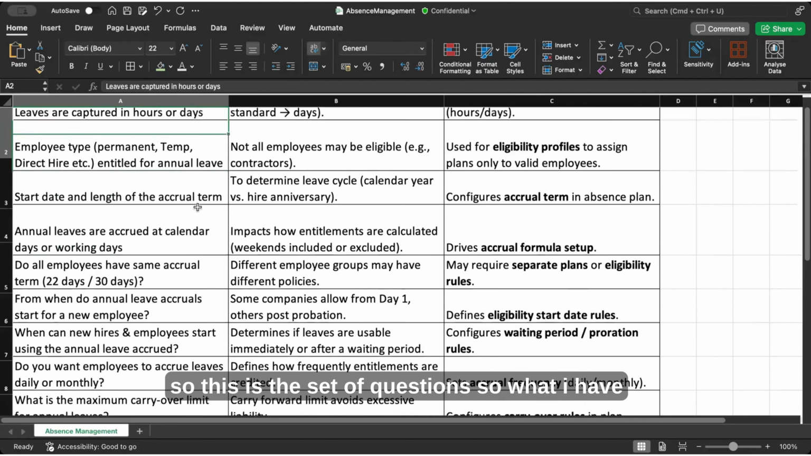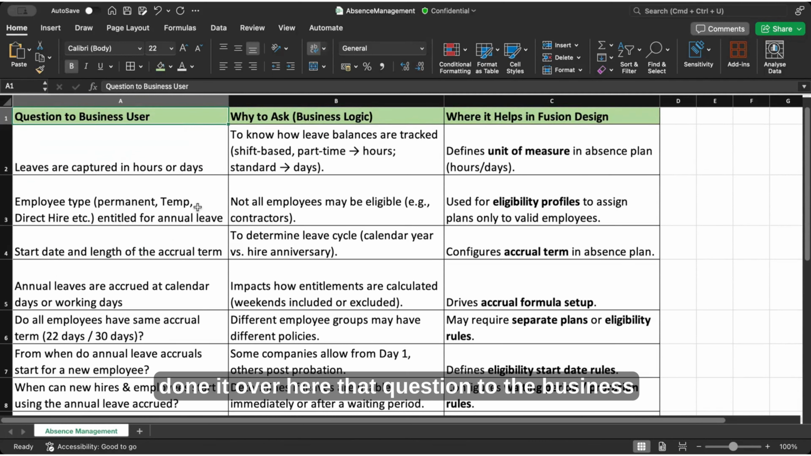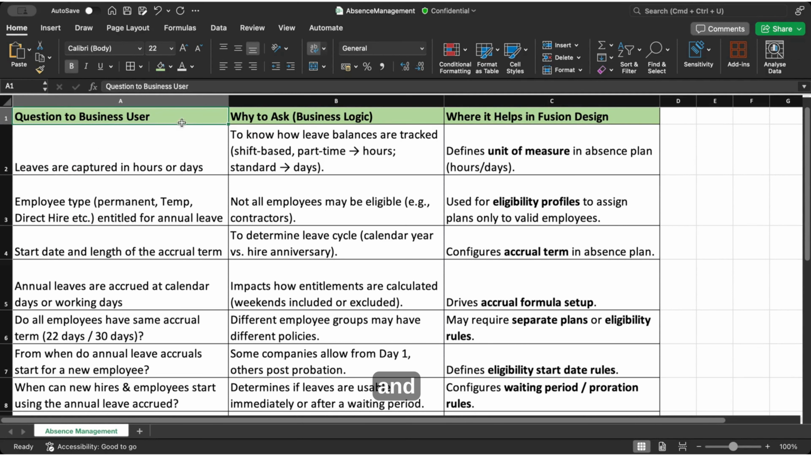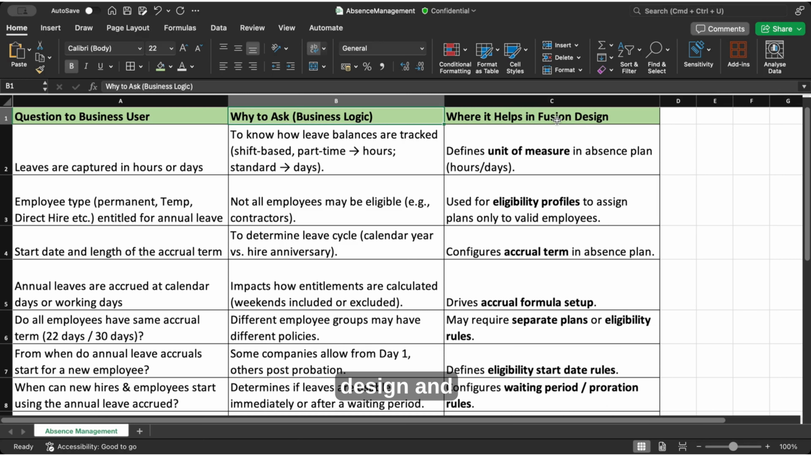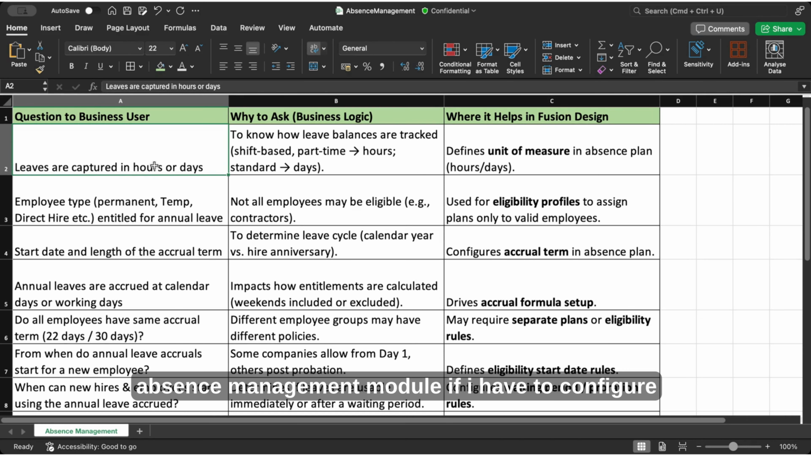So this is the set of questions. What I have done over here is list the questions to the business, what questions we need to ask, and why to ask, because this is very important for all of us: why we should ask these questions and where it helps in the Fusion design. And I am going to explain also what exactly this means by the design part. So this is the questionnaire for the absence management module. If I have to configure an absence management module, what questions should we ask the business users?